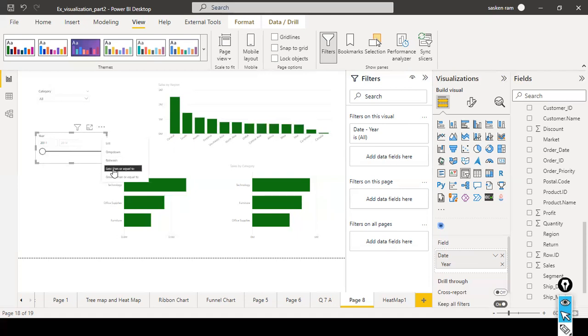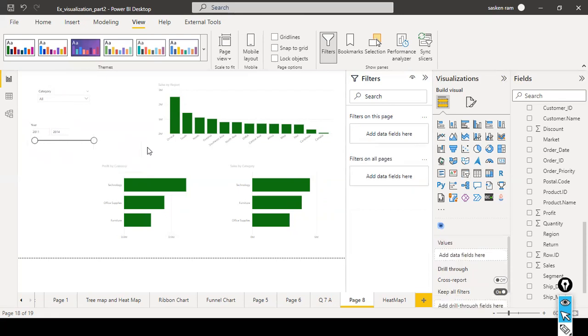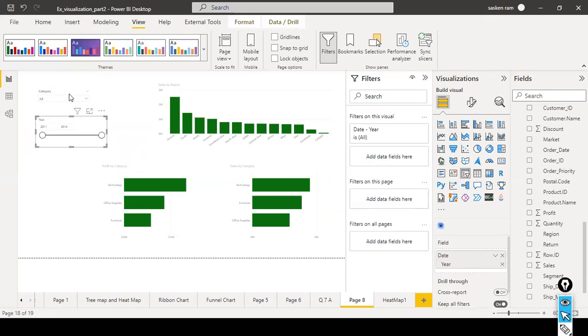Instead of using the list or drop down, usually what they do is use between in the case of a numeric slicer. For the text slicer, we have explored that only list and drop down are available. Whereas in the case of the numeric slicer, we have list, drop down, and then between, less than or equal to, and greater than or equal to options.